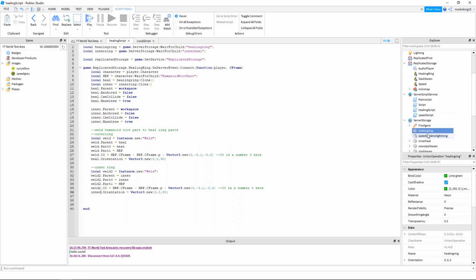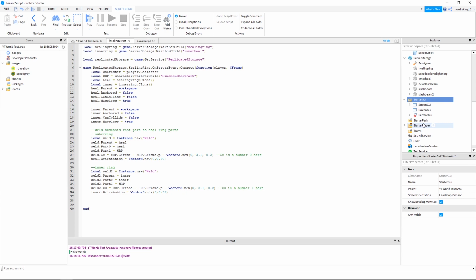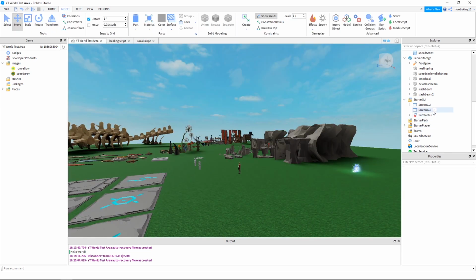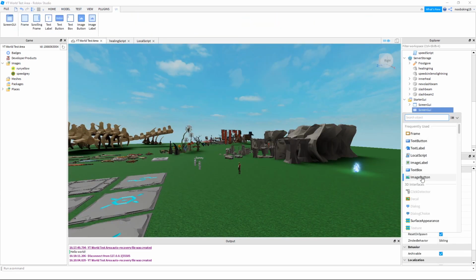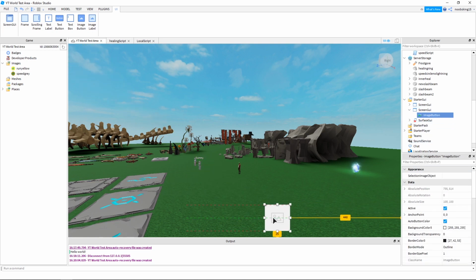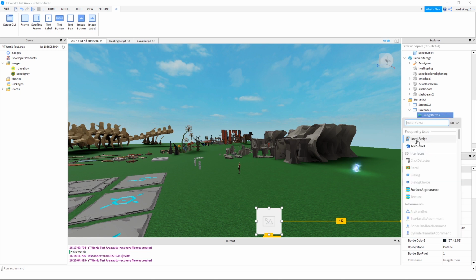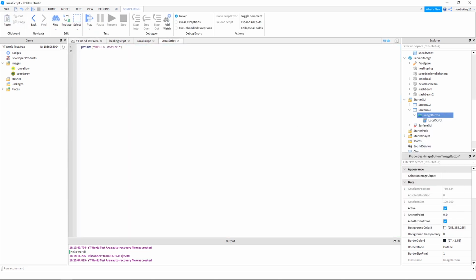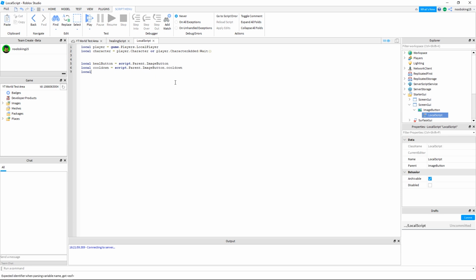Okay, we need to add the screen GUI for this, so we have a button to click. Click on the plus sign next to Starter GUI and select Screen GUI. On that screen GUI, click the plus sign and add an image button. Drag the image button to place it in the desired position. Add the script to this image button. Click the plus sign next to image button and select local script. Type out this code as shown, pay attention to syntax and capital letters.